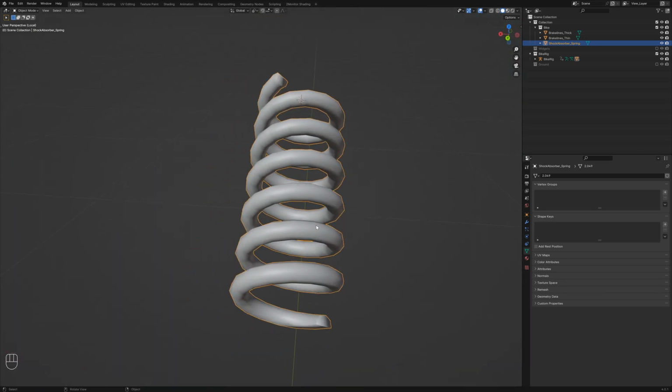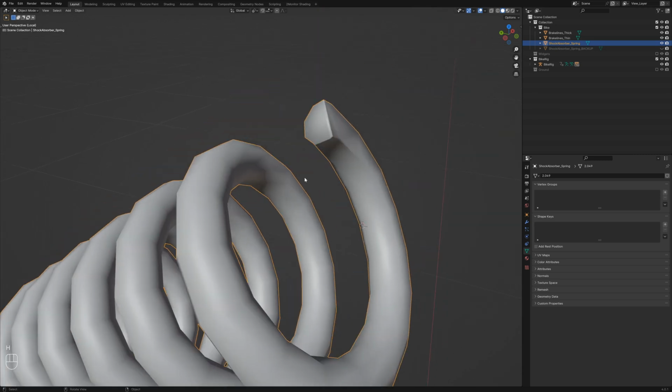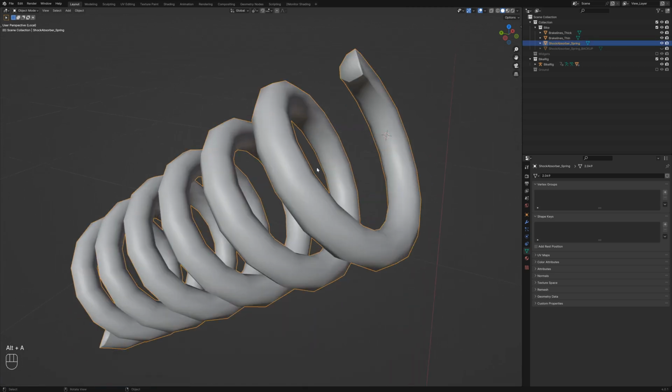So let's go to our shock absorber spring model. And I'm actually just going to duplicate it, just so I've got a backup. I'm going to rename this as backup, and I'm going to hide it. So in our model, I'm going to Alt-P and clear the parent as well, so it's not parented anymore.